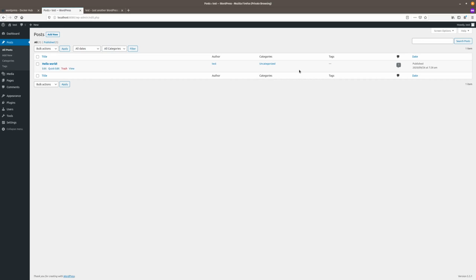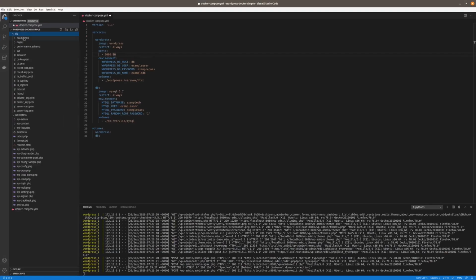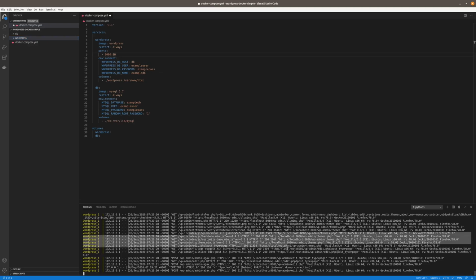And this is a good way to start with a brand new website. You can build it locally. All the changes will get persisted in these folders. So once we do close down these containers, we can start right back to where we were.